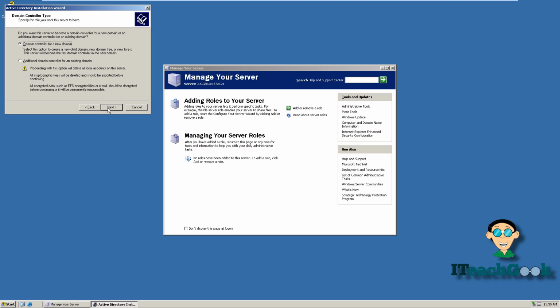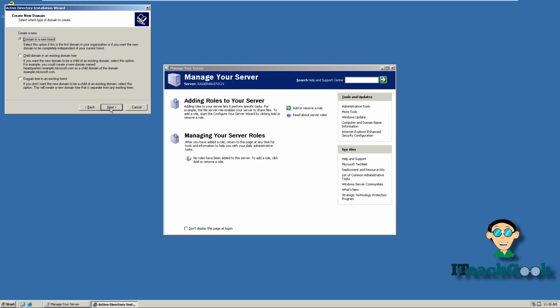You want to go ahead and make this a new domain controller because we don't have any other domain controllers on my network right now. This is the only one. If you had another one, you can add it to the existing domain, or you can have it its own domain controller. So we're going to go ahead and make this one its own. Right now we're going to make a new forest because we don't have any other Active Directories anywhere else on this network. So we go ahead and make a new forest.